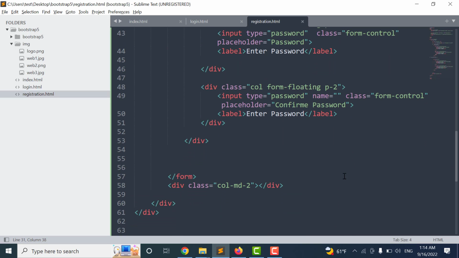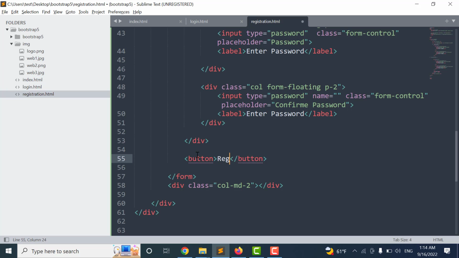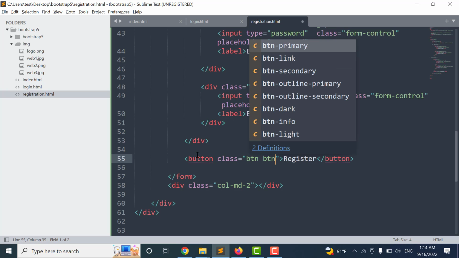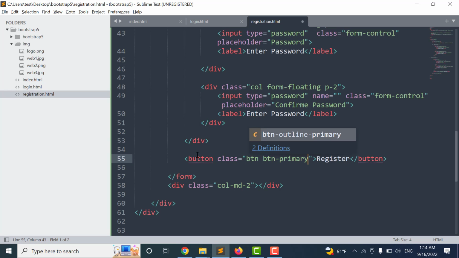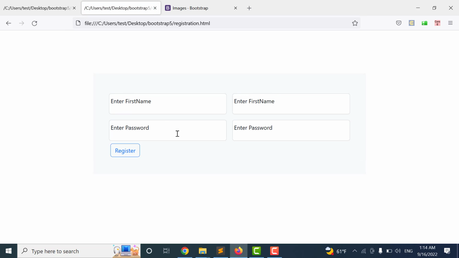The last thing is that we have to put a button. We have to put a button, and then I will call it registration or register, and then class btn-primary, for example, or btn-outline-primary. It is a better design. Okay, so let's check it. So now it looks better. Okay, enter username and password, and then register yourself. You will be registered.